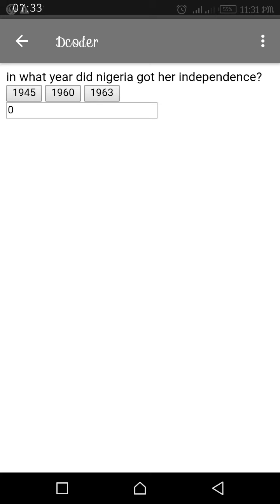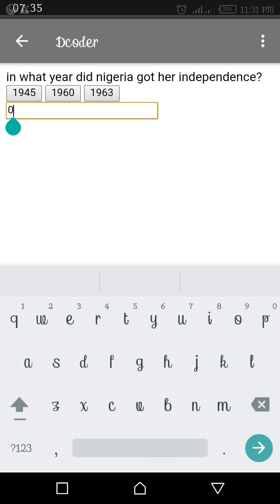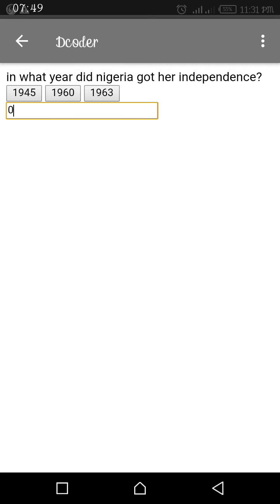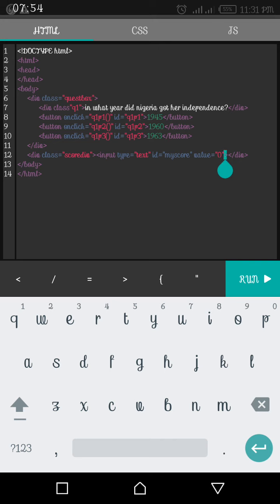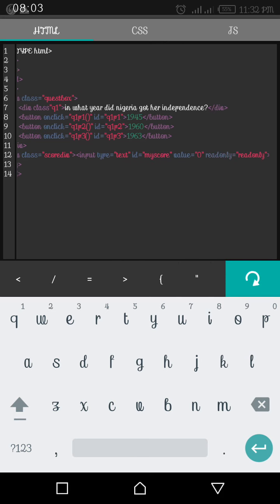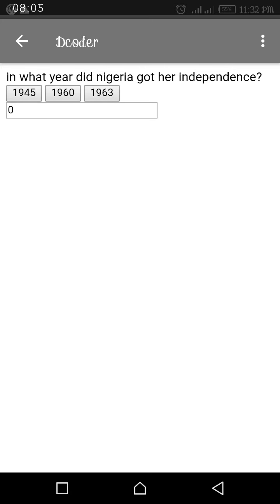But we don't want this to be clickable. We want this to just show the score alone. We don't want any additional stuff here. So to do this, we have to go back to our code and right in this place we create this readonly equals readonly. So when we run this again, see, it is read only, it cannot be modified. This is exactly what we want.